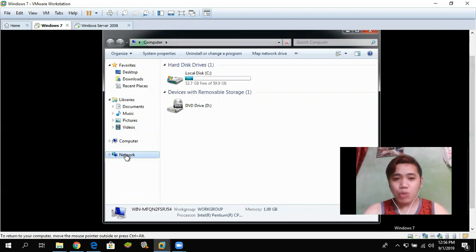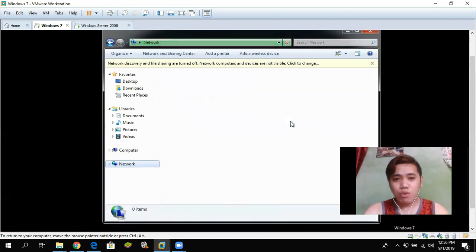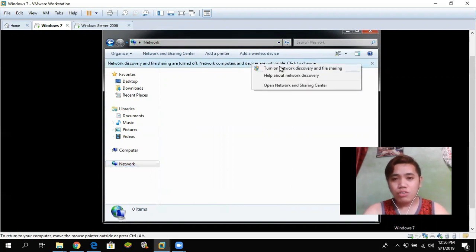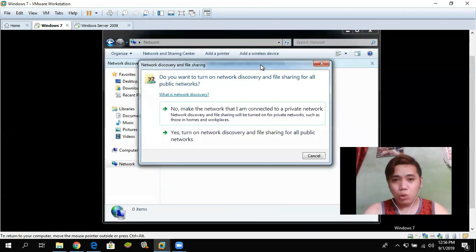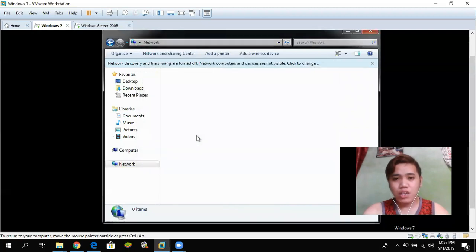Dito sa network, makikita mo yung mga PC, if ever na marami nang nakakonekta sa server, makikita mo lahat ng mga computer dito na member din sa domain. Dito lalabas yung network. Dapat makikita natin dito yung server. Nakalagay same, network discovery and file sharing are turned off, so kailangan natin i-click yan. Turn on network discovery. Wait for it to load. Yes, turn on network discovery. Naka-turn on na ang ating network discovery.